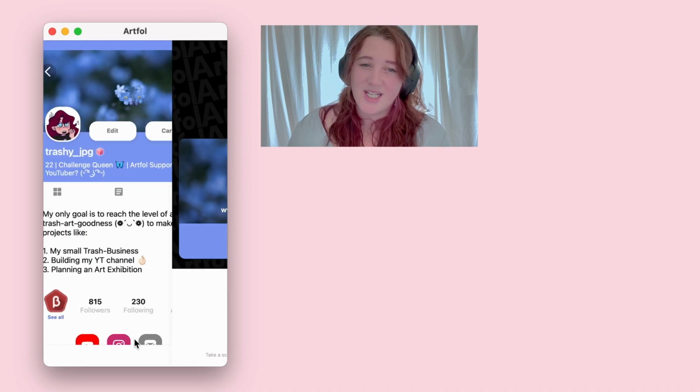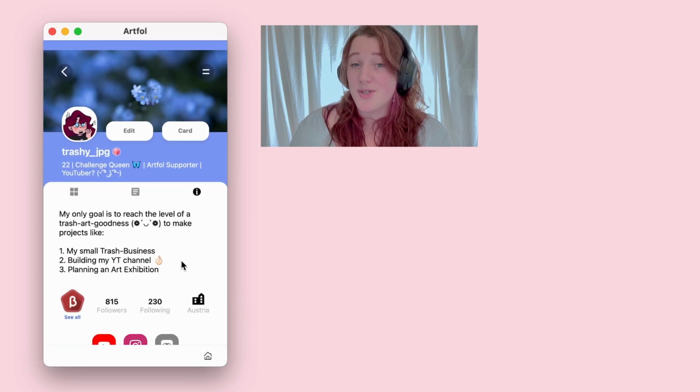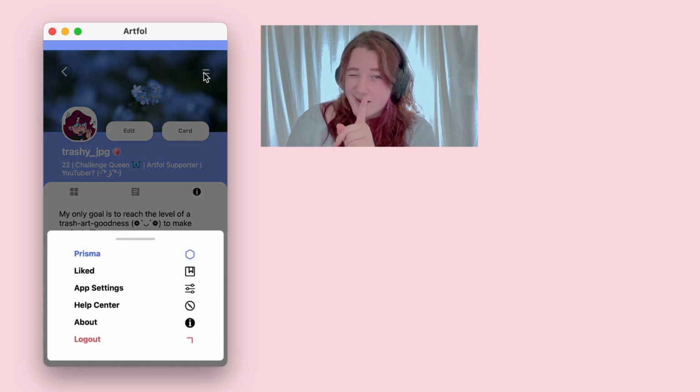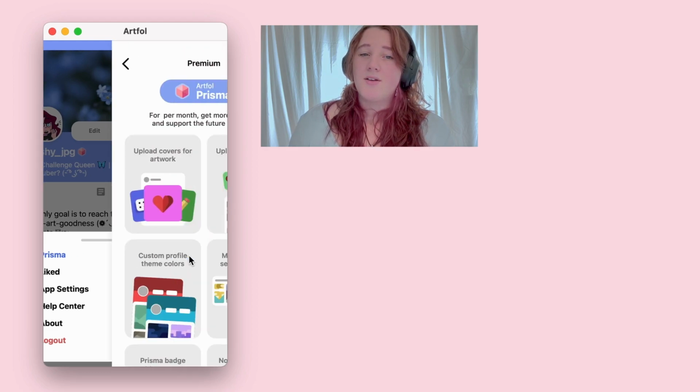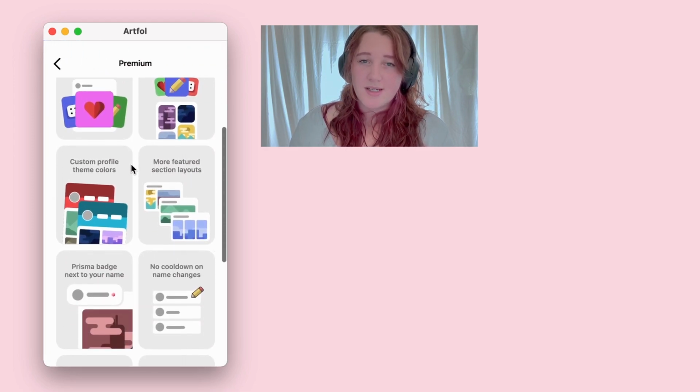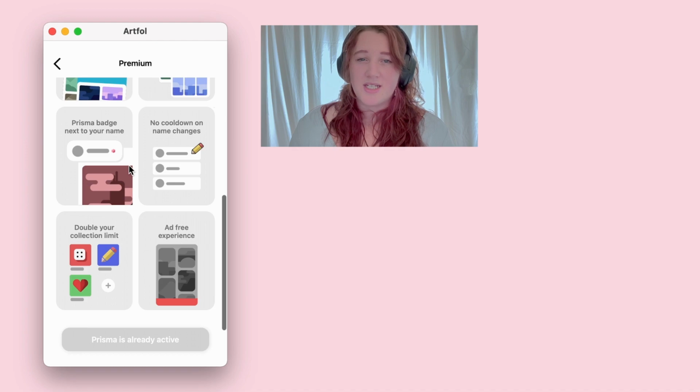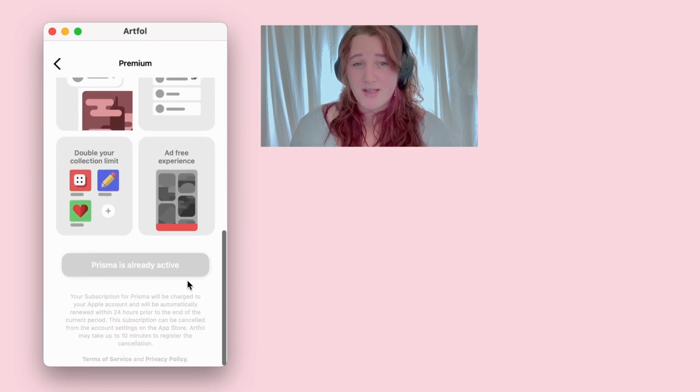Finally, let's look into an option that many users seem to overlook. This little icon with the two stripes. Here you can find extra settings, guidelines and more. For example, here we have Prisma. It gives you an overview of the advantages when you support Artfol monthly.